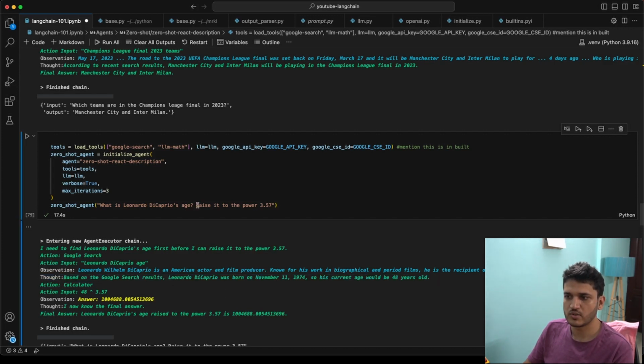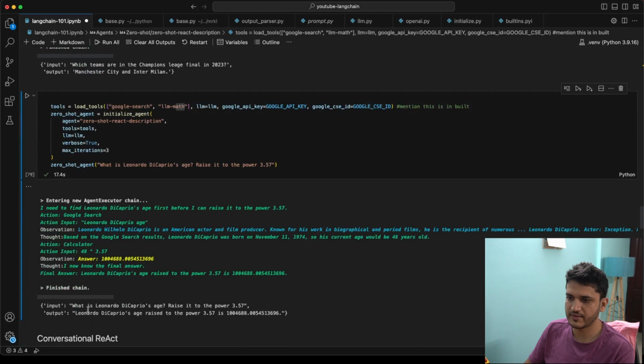Then the next question, in the same prompt itself, was to raise it to the power 3.57. Now, LLMs are notoriously bad at doing complex maths. So it knows that it needs to use a tool called calculator. Calculator is the name of LLM Math. It passes the 48 as an input, and then this is the final answer. So now it's returning me the final answer. Leonardo DiCaprio's age raised to the power 3.57 is blah, blah, blah. If you check in a calculator, this is the correct answer.